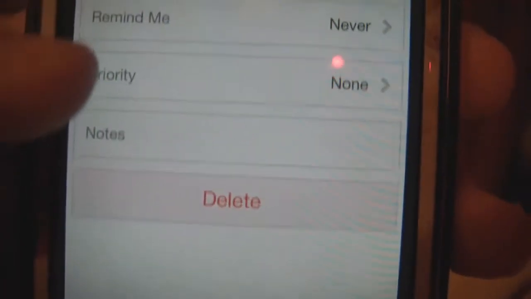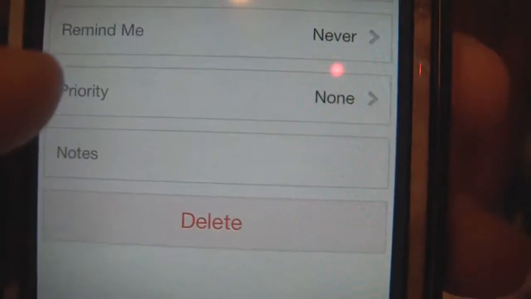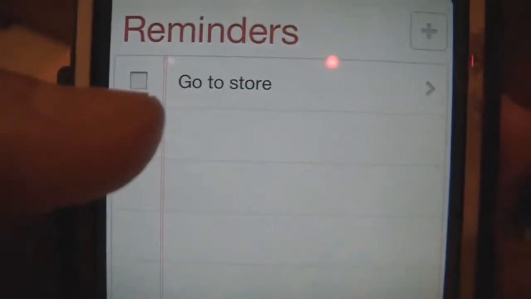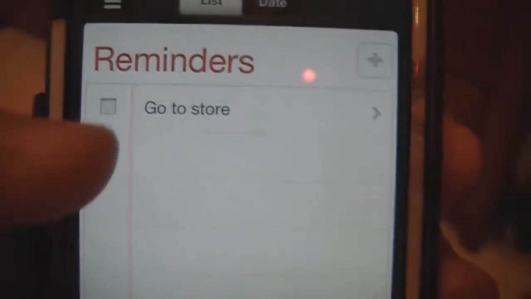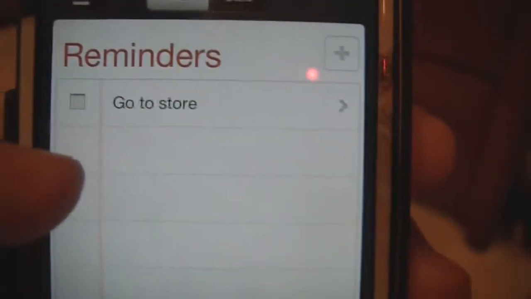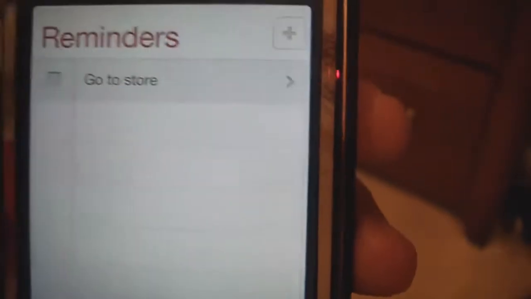And under Show More, you can change the priority of this and add special notes. And then as you can see over here, there's a checkbox. If you click this, it'll let the Reminders app know that you've completed the action. So basically, this is like a to-do list right on your phone. So that's very nice.